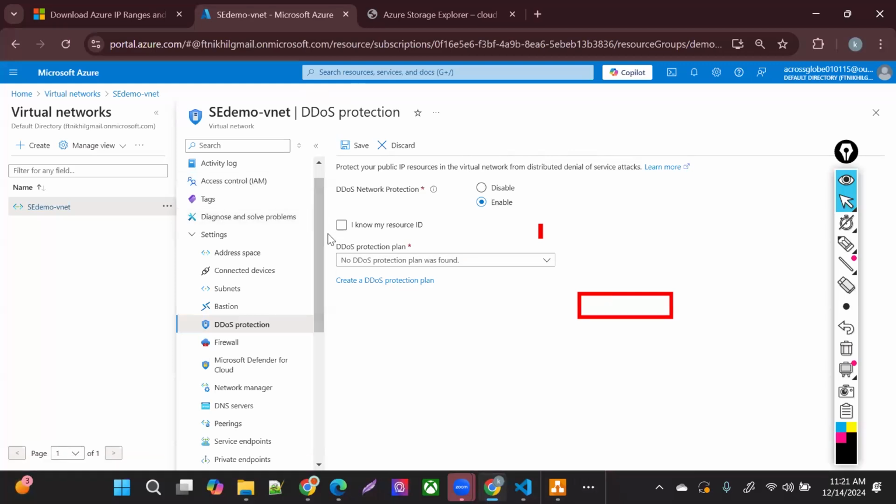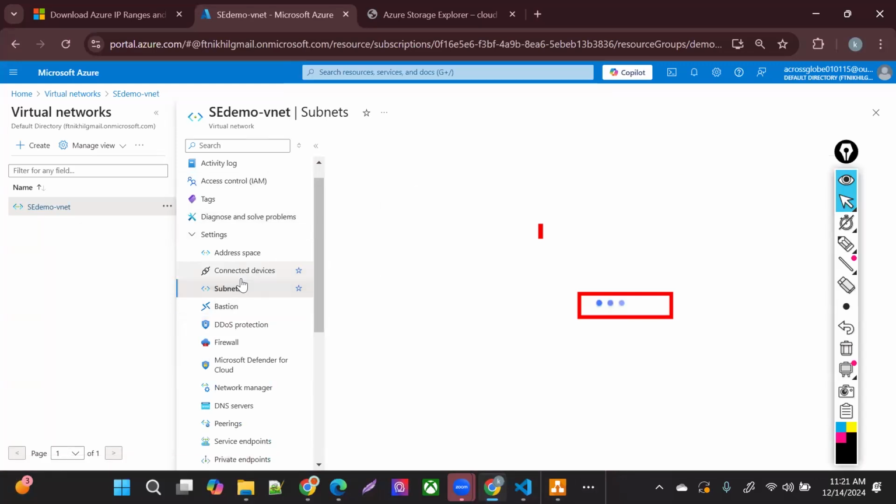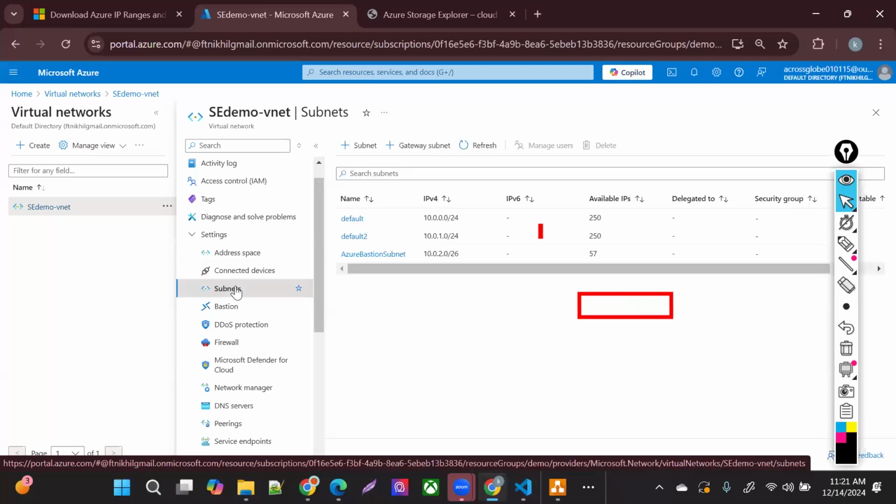Now look at this part here. Majority of the things we already covered. Subnets, connected devices. If you go in, let's say you have one IP address, 10.1.1.1.